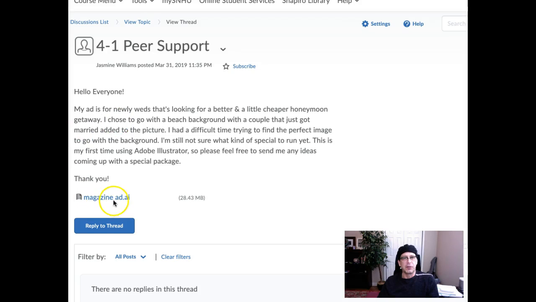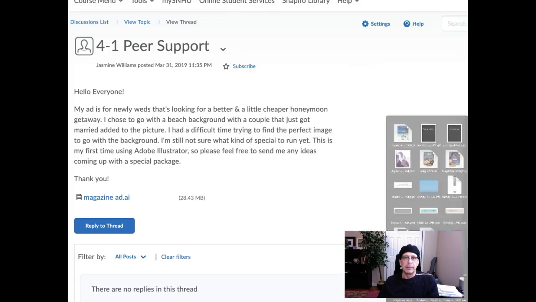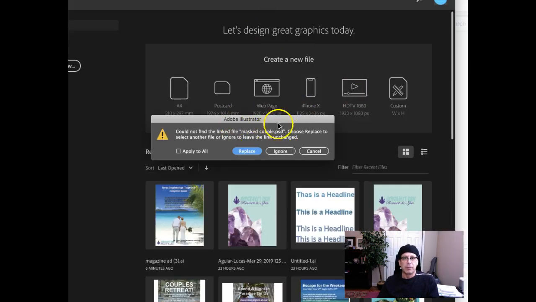You submitted an Adobe Illustrator file, which I downloaded. I'm going to show you what happens when I go to open. I'm going to open my download window, and I'm going to click on your file. And when I try to open your file, I get this Adobe Illustrator warning. Could not find the link file, masked couple.psd. Choose replace to select another file or ignore to leave the link unchanged. So we've got a broken link here, which indicates that the image wasn't embedded in the file.